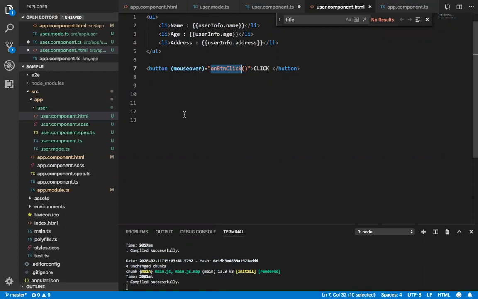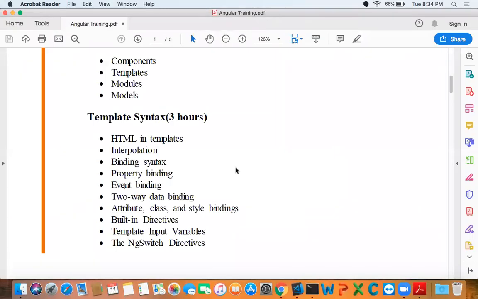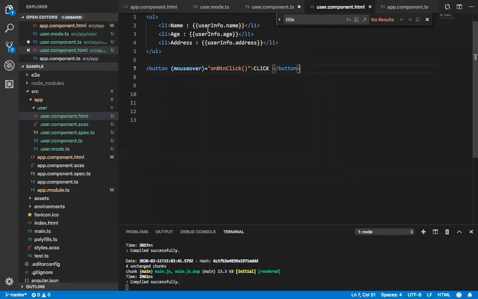Basically the event is propagating from HTML to the TypeScript. This is called one-way data binding. Okay, any doubts on this? No. Okay, now property binding. Property binding is basically this only. We are emitting data from HTML to TypeScript, correct? I can pass data as well here, some info, and read it in the mouseover.